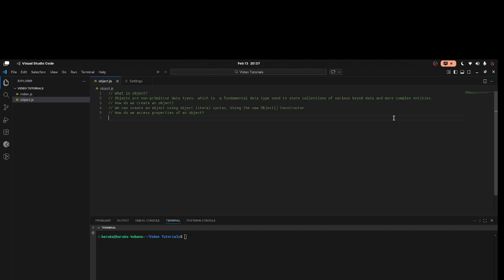So now let's see how to create an object. We have so many different ways to create an object, but today we'll see two ways. The first one is using the object literal syntax, where you use curly braces. Let's take an example of how to create an object using object literal syntax. So let's say we want to create an object called person. So we use the curly braces to specify the object, and then in this object we have different properties, as I just talked about.